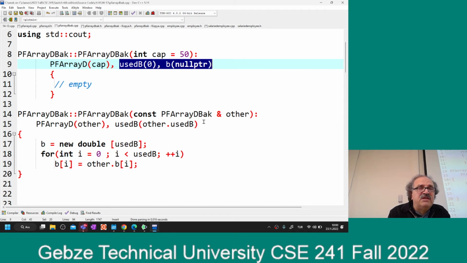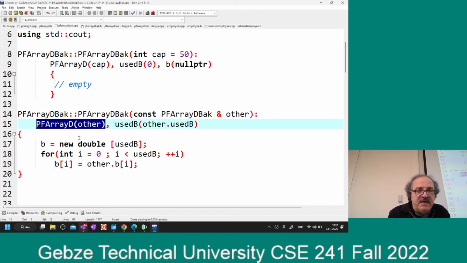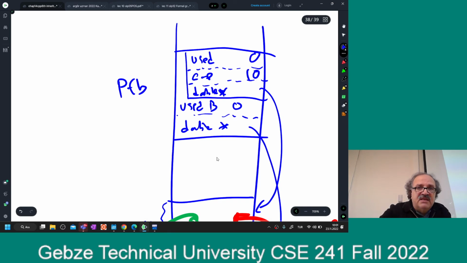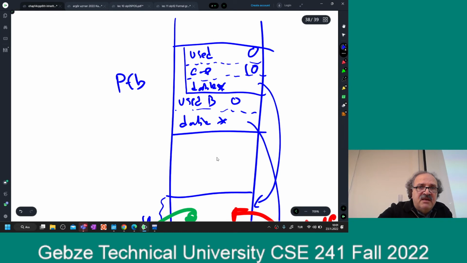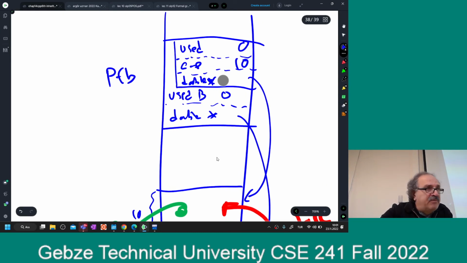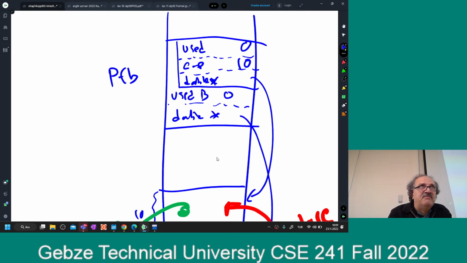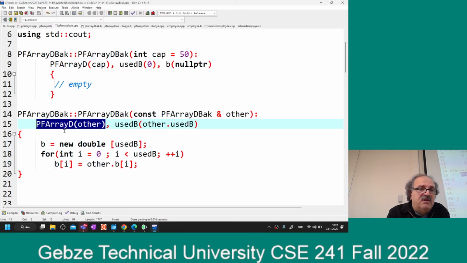So there are two things to be done. The first thing is for the PFLED part, somebody is to copy these parts, okay? So I am going to call the base class's copy constructor to handle this part. This part has to be copied. Use has to be copied. Capacity has to be copied. This double pointer has to be copied in a deep way, not a shallow way, okay? So the base class's copy constructor does that anyway. So I am just calling it. For the USB, I am just using the other's USB.